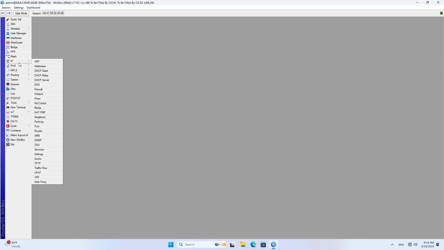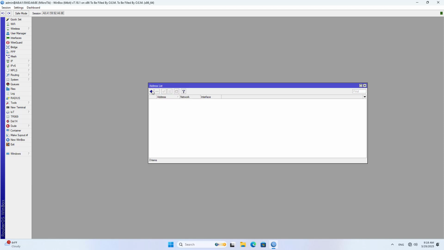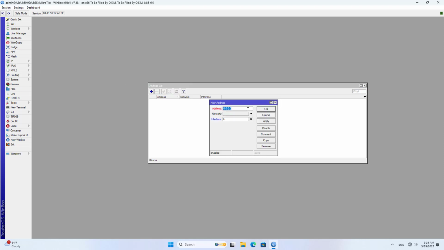Next I create a gateway IP address for the local network. Depending on your own planning, choose a suitable IP address range. Don't forget to assign IP addresses to the group of local interfaces.